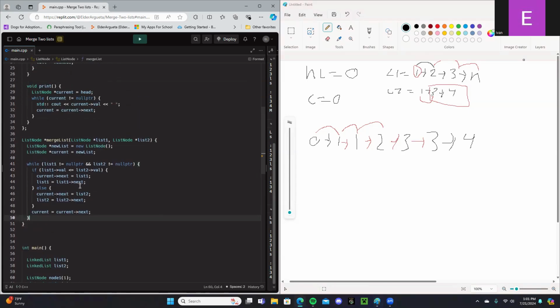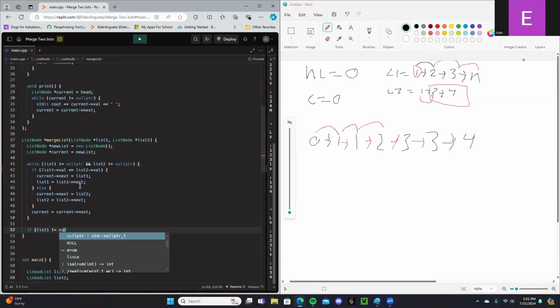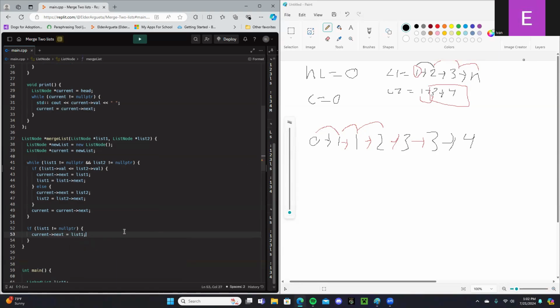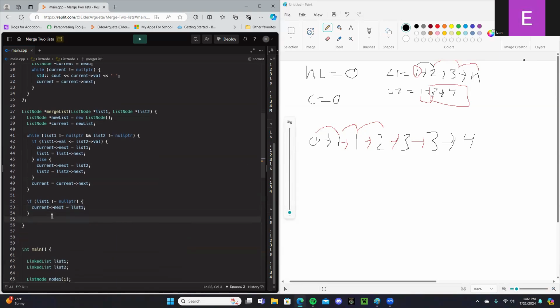So let me just add this real quick. Here we're going to have an if statement. If list 1 does not equal null, PTR. So if there's still elements within list 1, in case list 2 reaches null first, and there's still sorted elements in list 1, we'd say current next is equal to list 1. So we're going to pass all of the rest of the elements of list 1 onto current's next.